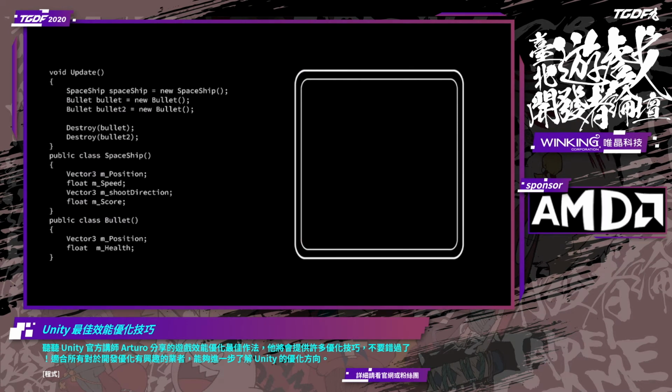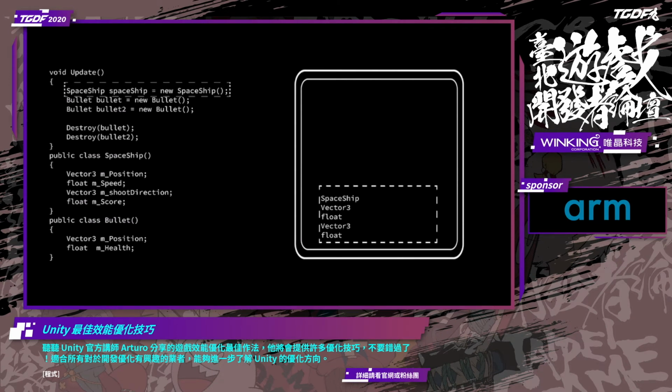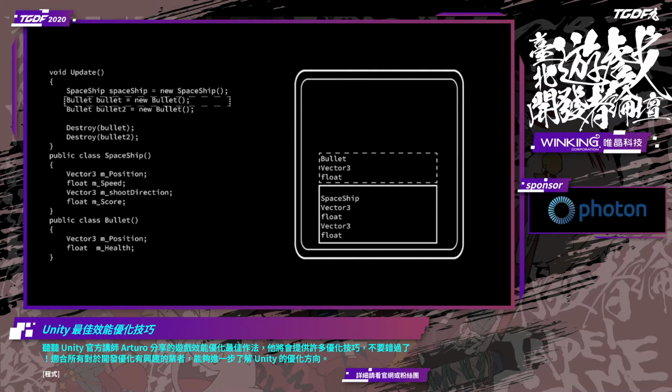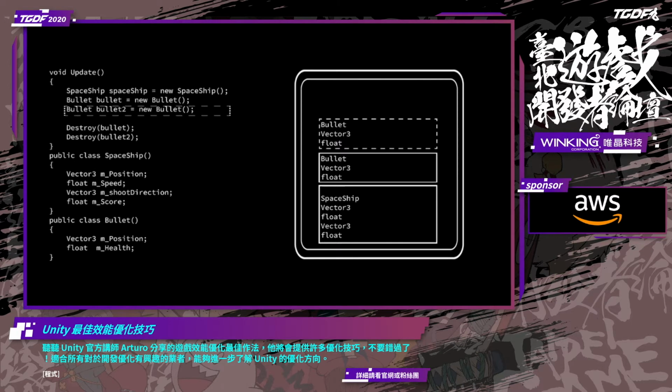Similar to the previous one, here on the update, we will instantiate a new spaceship. And you can see how we reserve the memory there, and then we instantiate the values there in the heap. So we have our spaceship with 2 vector threes and 2 float values. Then we instantiate a bullet, the same. We allocate the memory, and we have a vector three and a float value there. Then we instantiate another bullet, and again we have a vector three and a float.